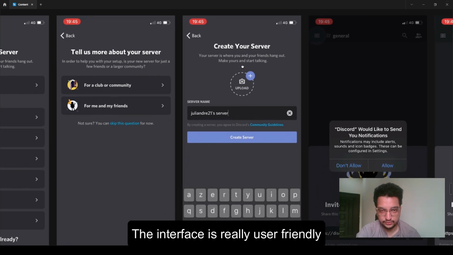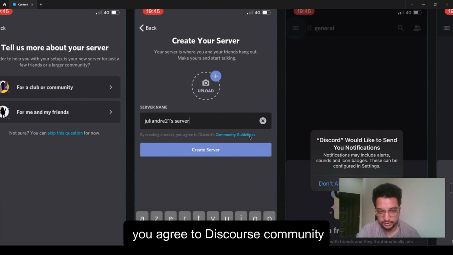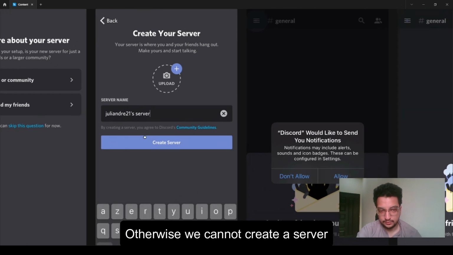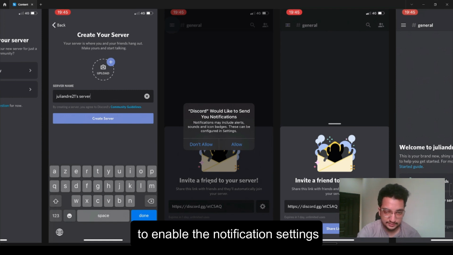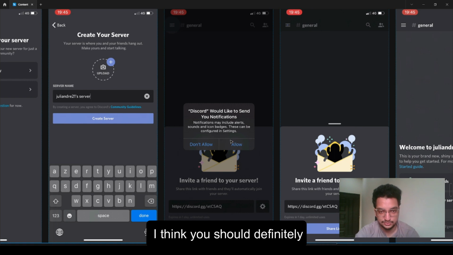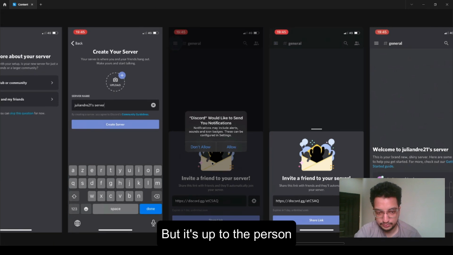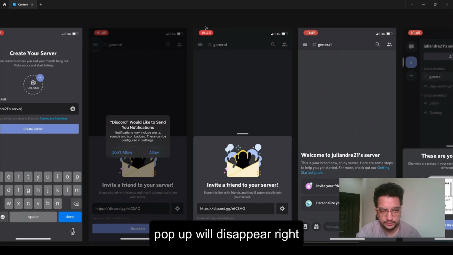The interface is really user friendly and exactly to the point. We also have text that says by creating a server, you agree to Discord's community guidelines. We do not have any option to disagree, otherwise we cannot create a server. When I click on create server, it asks me whether I want to enable notification settings. If you are someone very productive, I think you should definitely disable them and click on don't allow. But it's up to the person. So let's say I click on allow or don't allow, and this iOS pop-up will disappear, right?